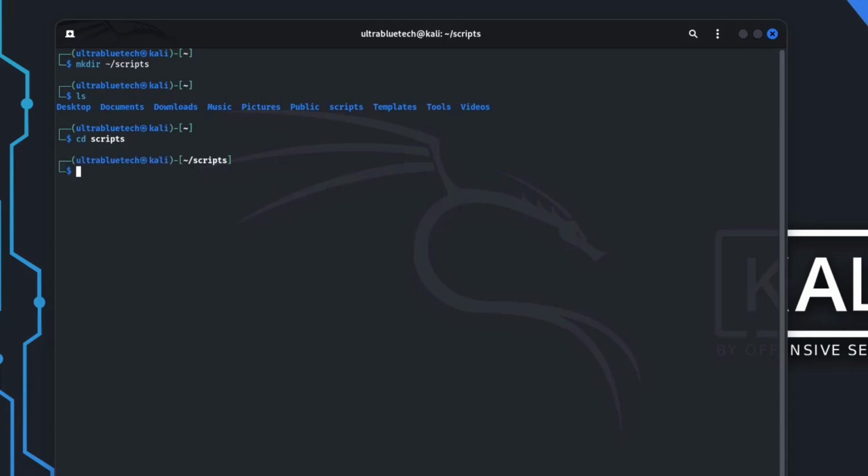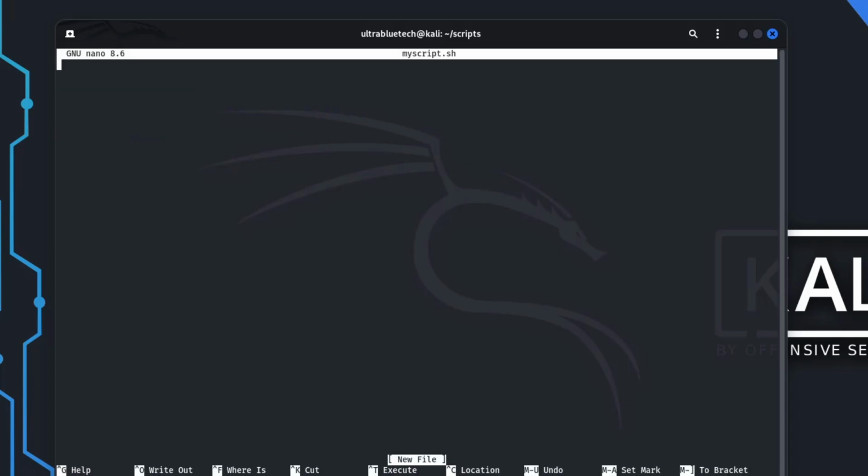Now we're going to create a script file using a text editor like nano. So nano, followed by the name of the script file you want to use. So I'm going to use my scripts.sh. And now that we are in, we're going to start with a shebang to tell Kali to use bash. So we go ahead and type in this.